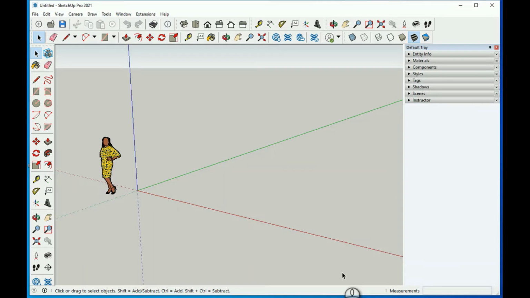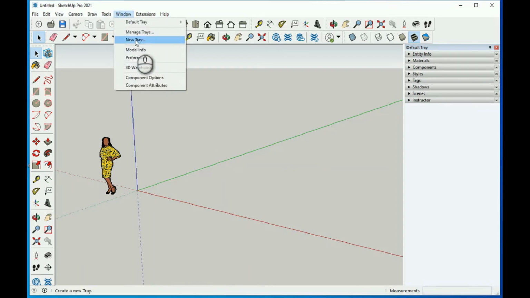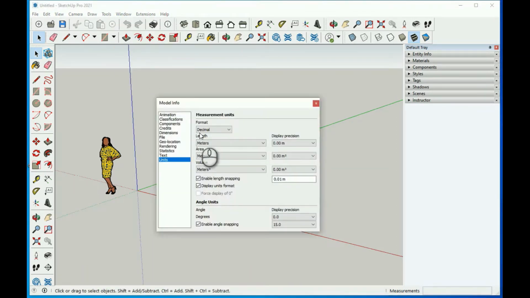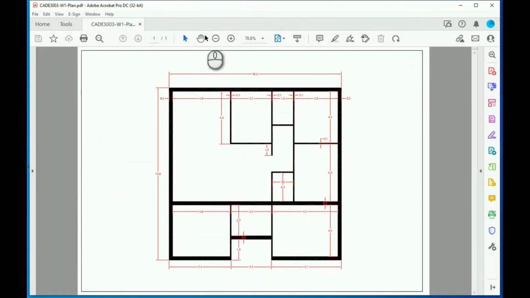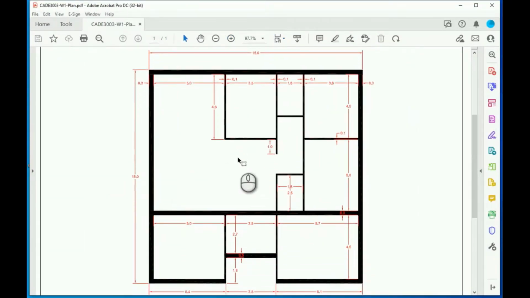So first things first, let's go to Window, Model Info. Let's check the units. That's true at the beginning of every file in every software. I'm gonna go with three decimal places. Everything else is good here. And this is the plan that we have. We're gonna create this, right?